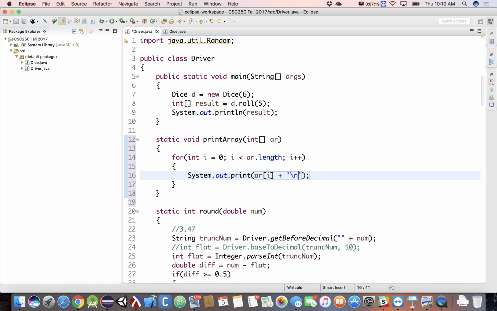We have \n, which is a line feed. We have \r, which is a carriage return. On Windows, \n comes with a carriage return. On Mac now, it also comes with a carriage return. Some older Unix systems, \n does not come with a carriage return. You would have to do both of them to actually kick it down a line and then feed the line. That's more of an older kind of something left over from the late 60s. All right, so those are just some of our common escape characters.